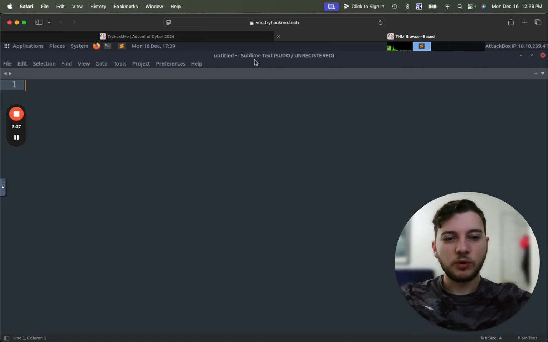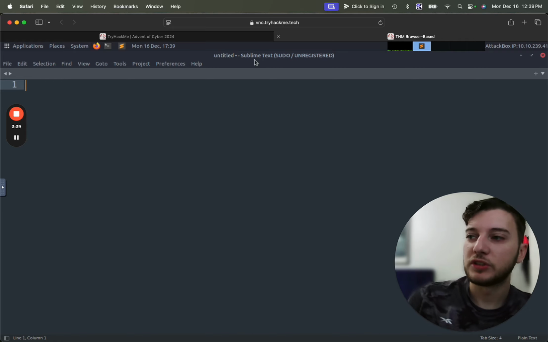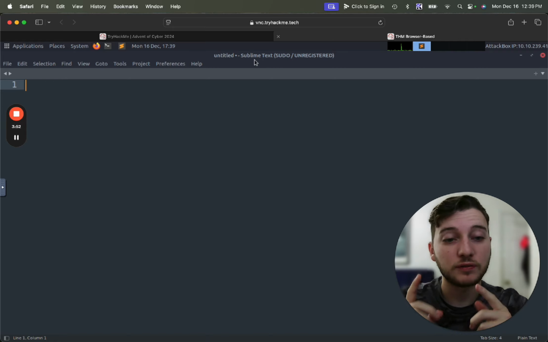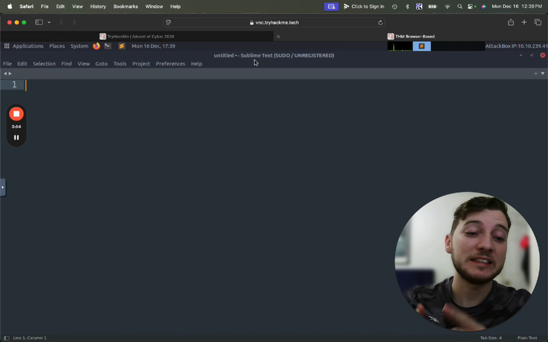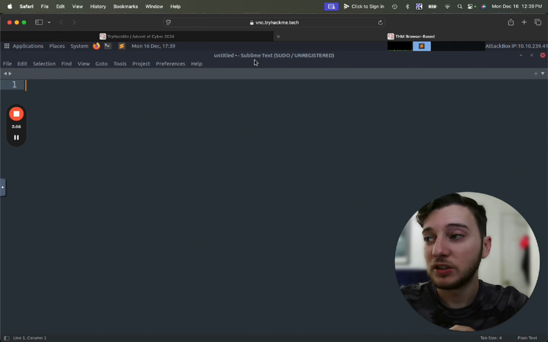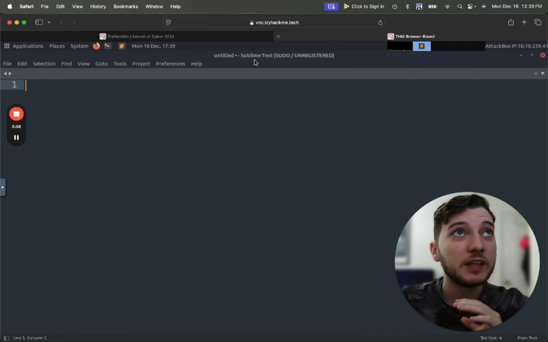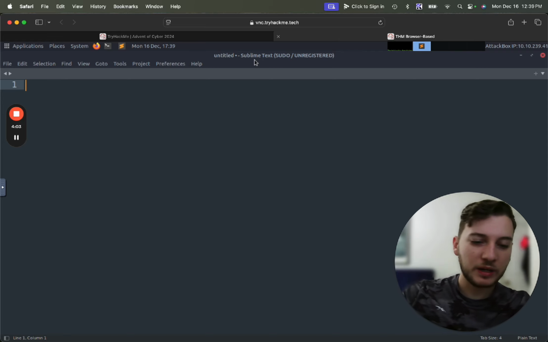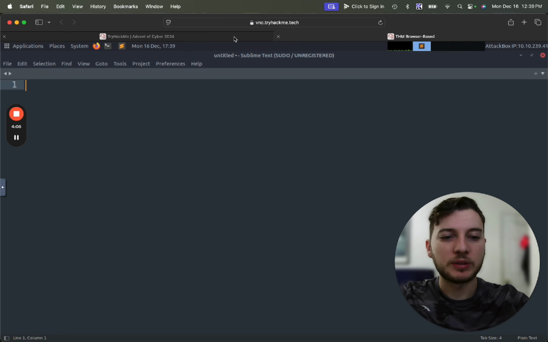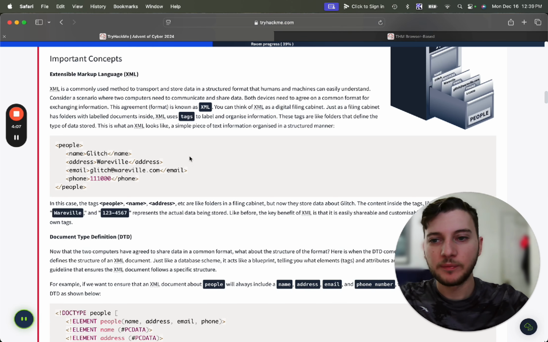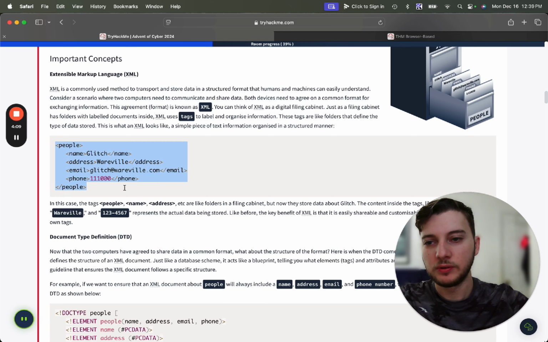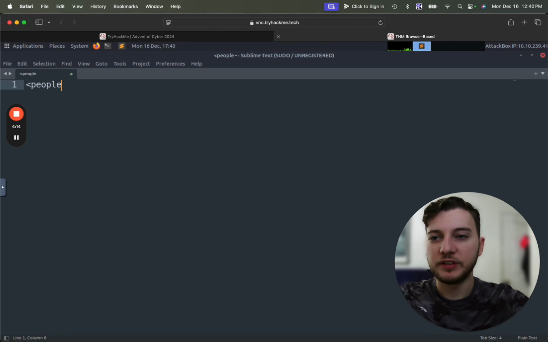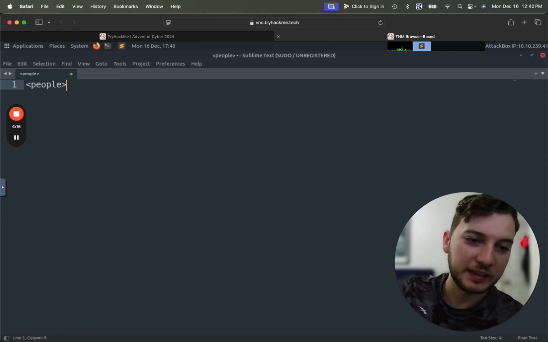So what is XML? Well, XML, Extensible Markup Language, is used to transport and store data in a structured format, in a way that's easy for humans and computers to understand. You could think of it like a digital filing cabinet. So what does that really look like? Well, it's pretty simple. They give us an example here, so we'll go ahead and write that out. You could think of this as the filing cabinet.